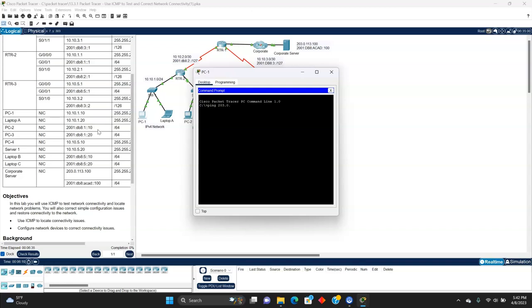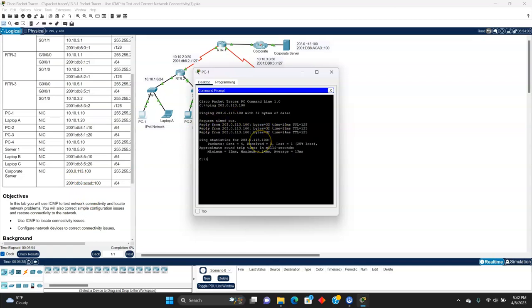I'm just writing the IP address from here, 203.0.113.100. So we're pinging this. Let's wait for the result. It says request timed out, but we see 3 or 4 packets have made it through. So I'm just going to double check.